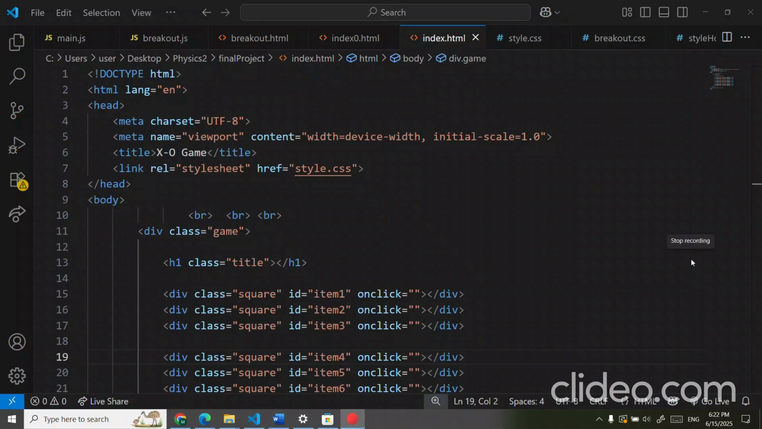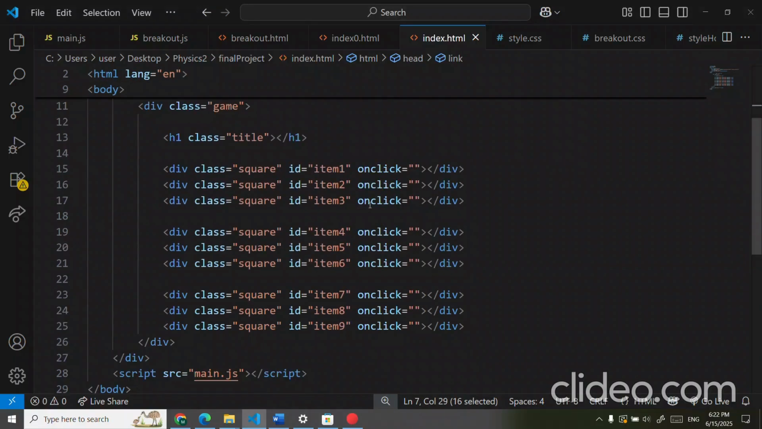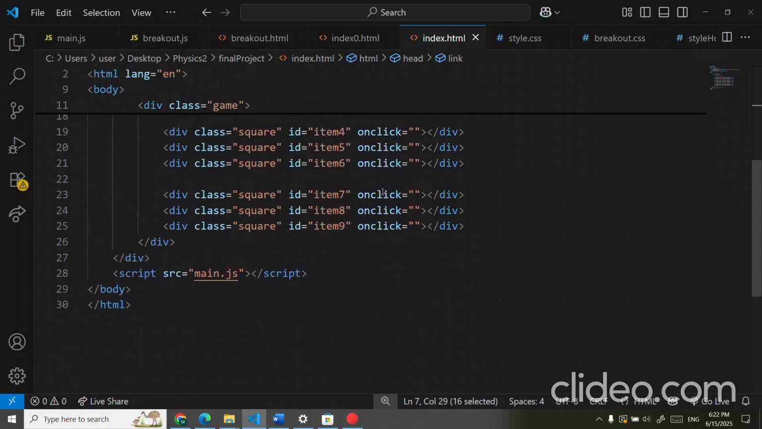Because of time, I will explain briefly and faster. Here, index.html, its function provides the structure and layout for the Tic-Tac-Toe game interface, where users see and interact with the game board. I load styles from style.css file here, and I load main JavaScript for game logic here.